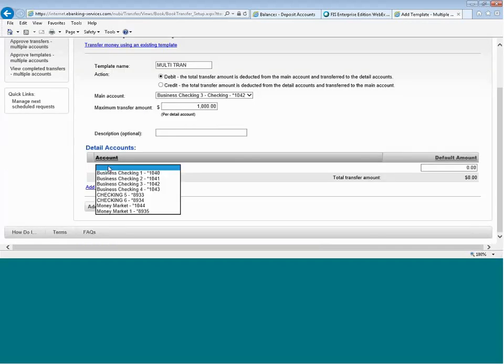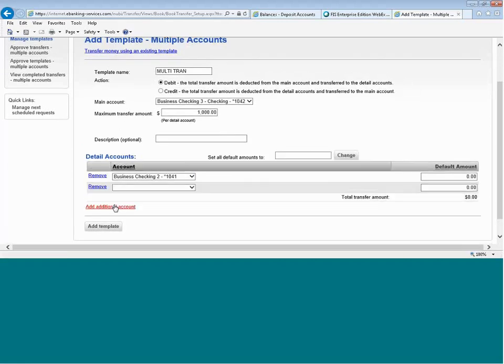And we'll select 2 debit accounts from the list at the bottom. Okay, so this means that I'm debiting my main account, and I'll be crediting these detailed accounts at the bottom, and I can transfer up to $1,000 to each one of these accounts.